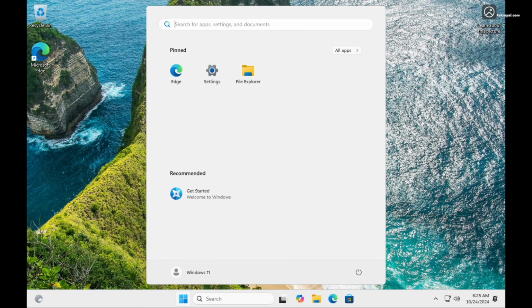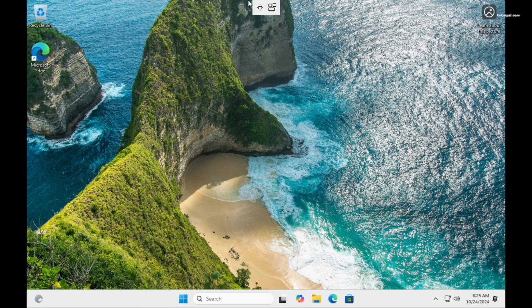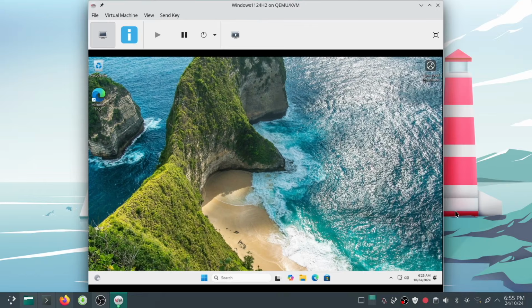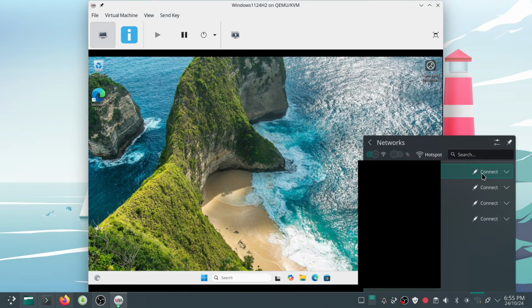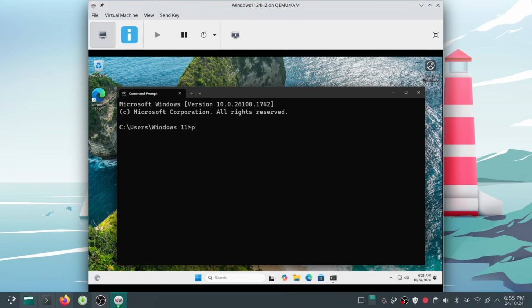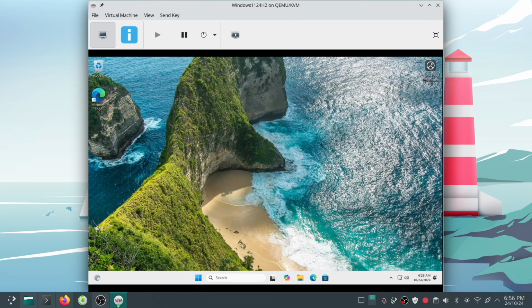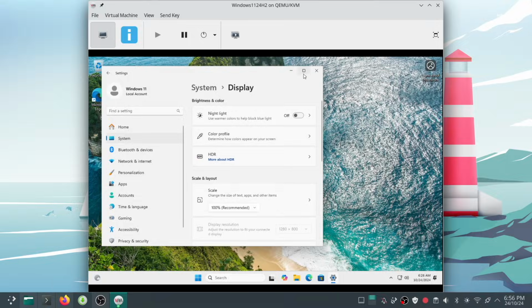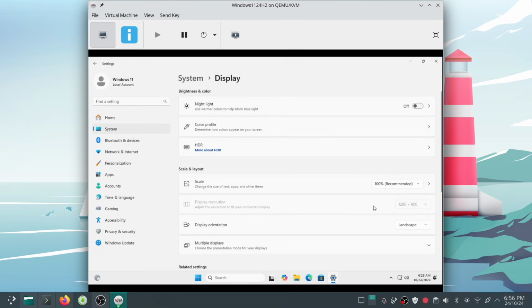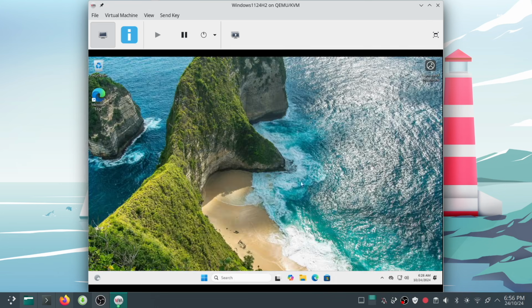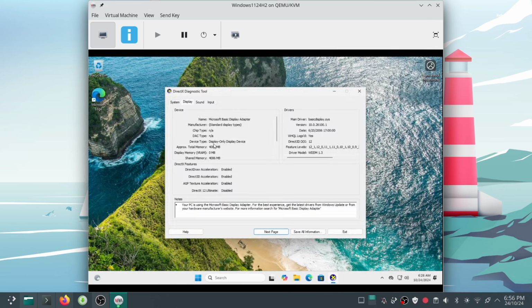Once it's done, turn Wi-Fi back on in Linux, and you will find the internet working in Windows 11. If you have a Windows 11 license key, you can use it to activate the OS. Next, if you go to the settings and try to change the display resolution, you may not have that option yet. To fix this, let's install the VirtIO drivers.